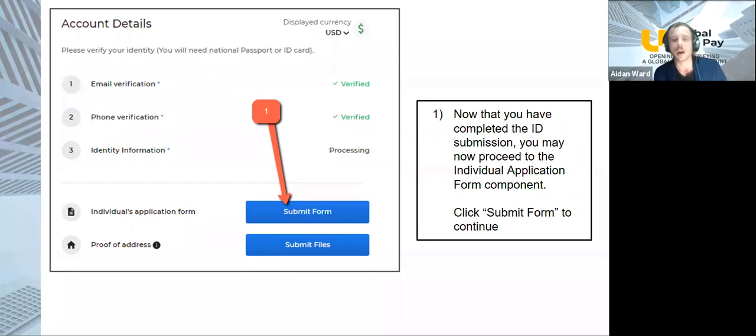Now, ladies and gentlemen, I will just draw your attention, before we go on to the next part. Okay. You'll see that we've got our email verified, our phone number has been verified, and our identity information has been forwarded through to the KYC team so that they can process, verify, and make sure that everything's all good. Okay.